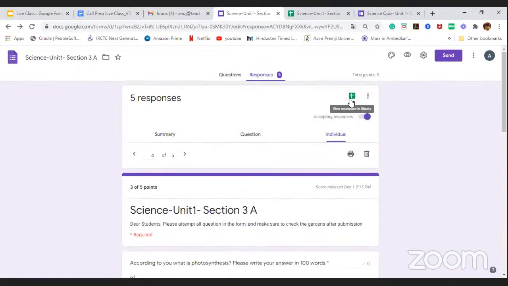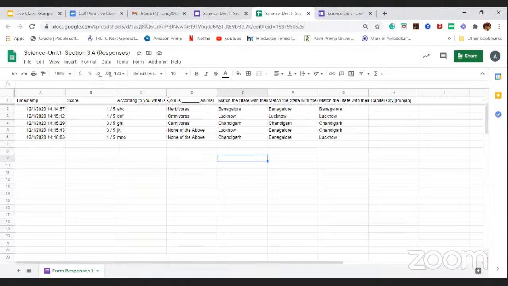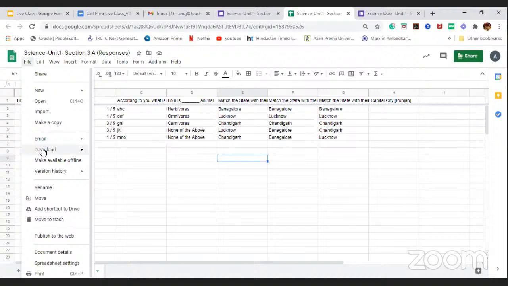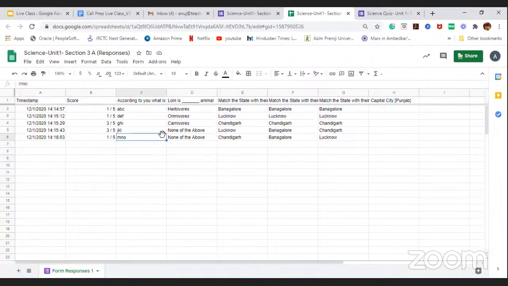If you click on the response sheet, you will see the responses of each student in a sheet format, and for the manual review you can simply check the answer form here. Download the sheet for record by clicking on the file, download it, and then check the answers manually and provide the marks to the student based on their answers.